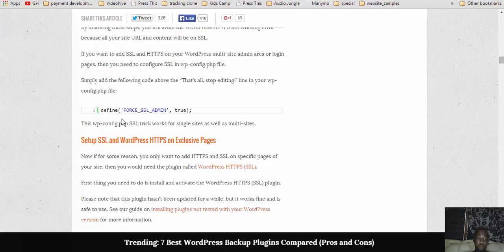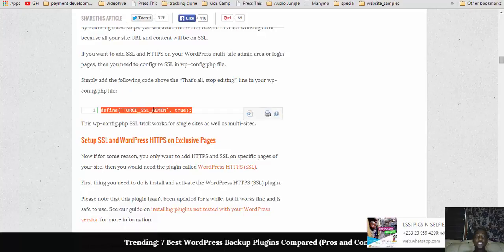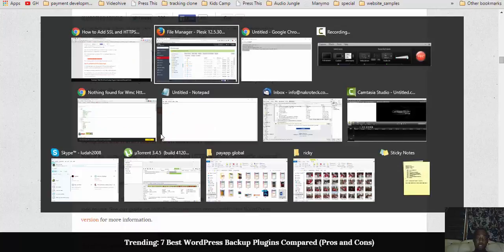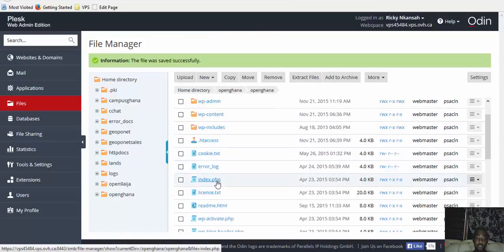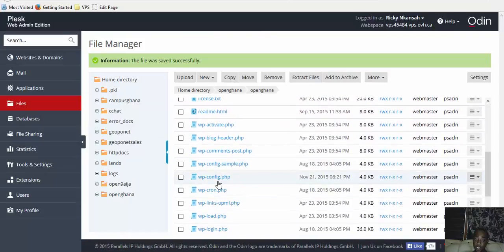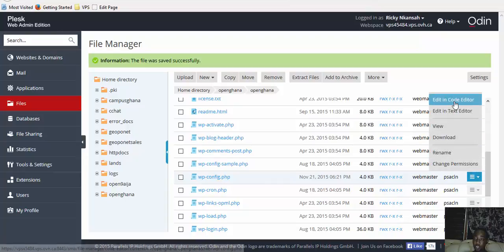You just have to go back to your WP and add this code into your wp-config.php file. This one will force that, whenever somebody visits the admin section, SSL is enforced. This security is enforced before you can enter into the back end of your WordPress. So let's copy that. I'll go back to my file manager, look for WP config, go there, and edit.